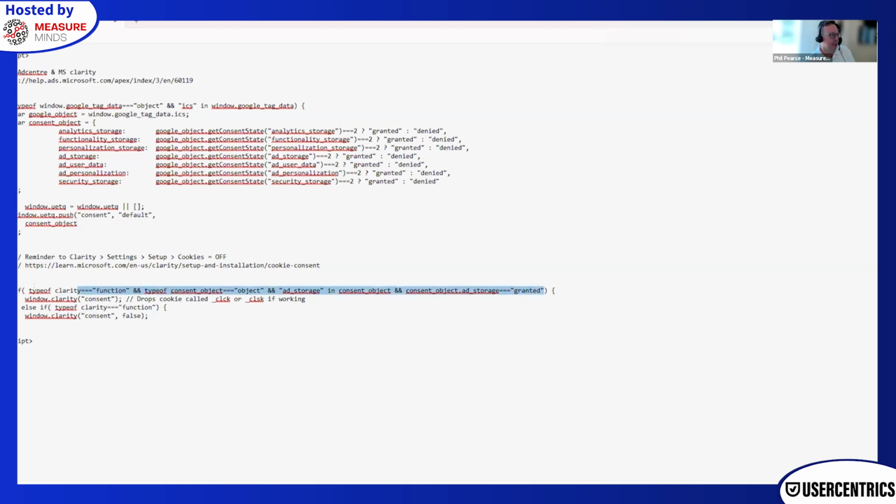We were potentially always looking for ad storage in there, but also requiring analytic storage for Clarity. As I say, it'd be nice if in that tick box list of the native tag they had a tick box saying integrate with Clarity. And we've seen some third-party community templates try and do that, but they're not official Microsoft templates.